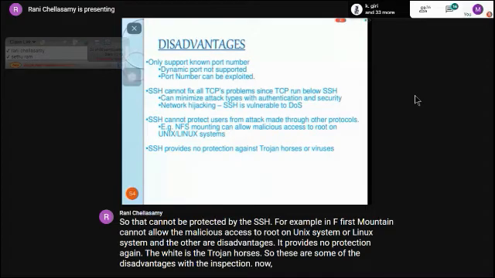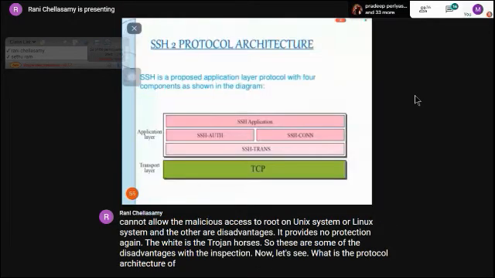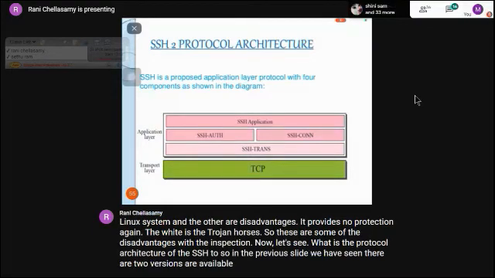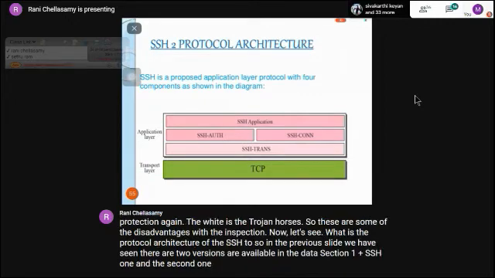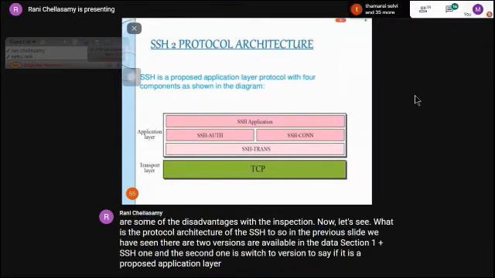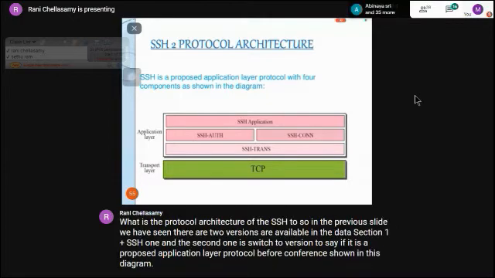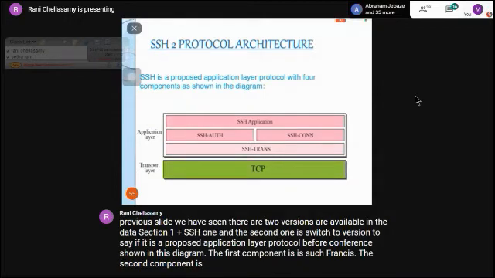Now let's see what is the protocol architecture of the SSH2. In the previous slide we have seen there are two versions available with the SSH. One is SSH1 and the second one is SSH2, version 2. SSH is a proposed application layer protocol with 4 components shown in this diagram. The first component is SSH trans. The second component is SSH auth, and the third one is SSH connection. And the fourth one is SSH application.